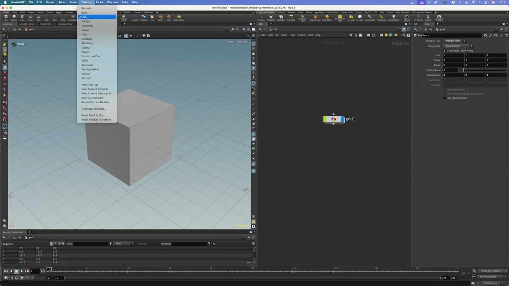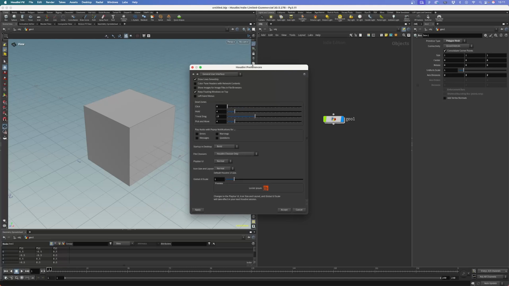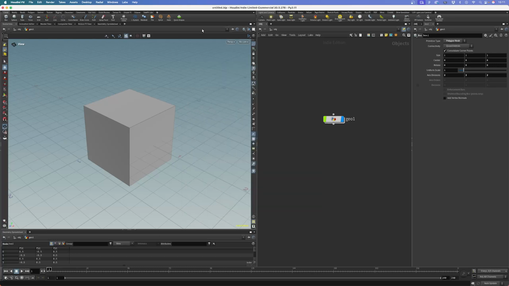You can set up the default startup desktop. You can do this under the Houdini settings and preferences. And under here, you have the startup desktop. You can just set this to whatever you like. You can even adjust the interface scale if you want. Hit accept, and the next time you fire up Houdini, it will start with this layout.